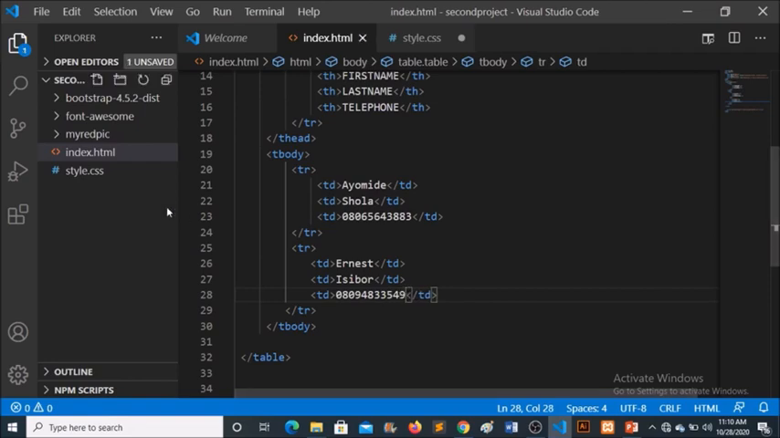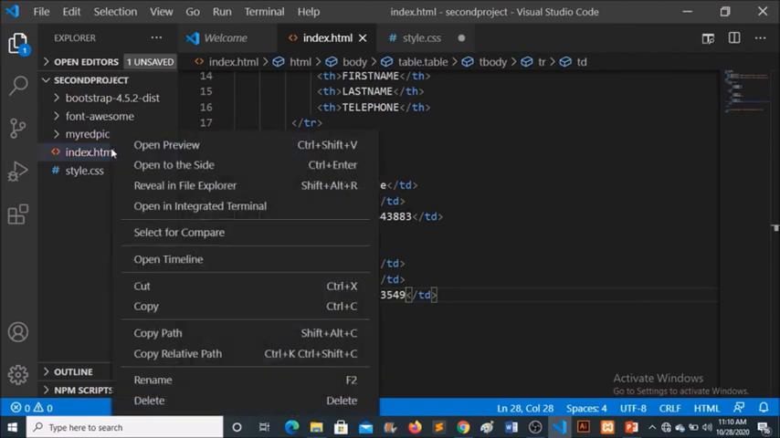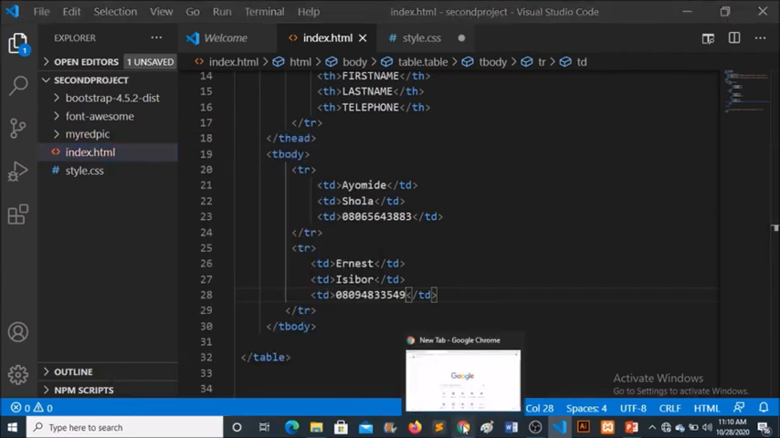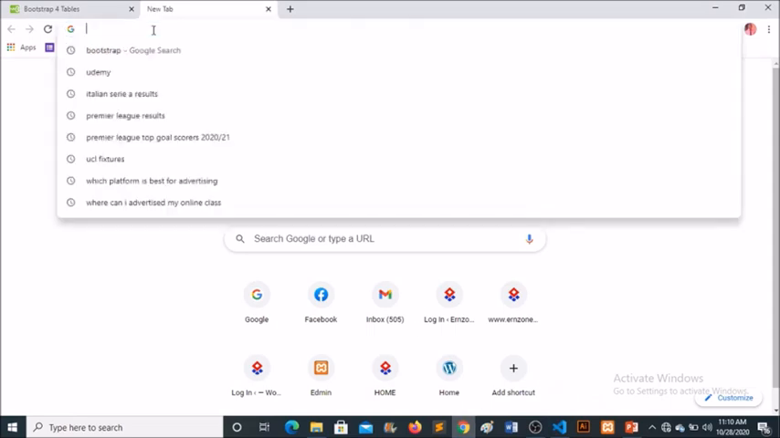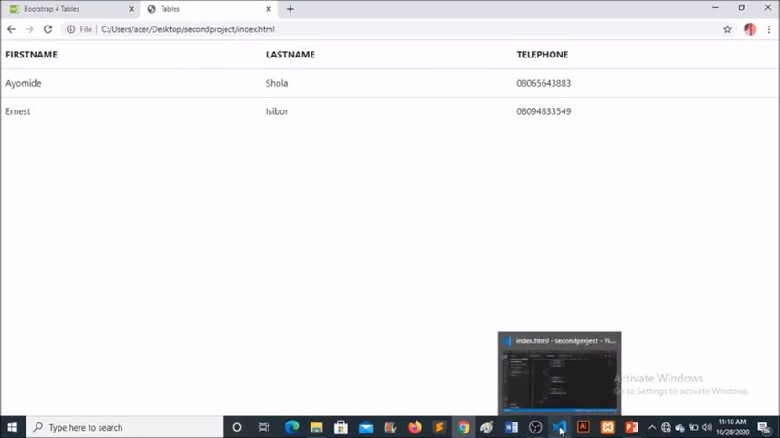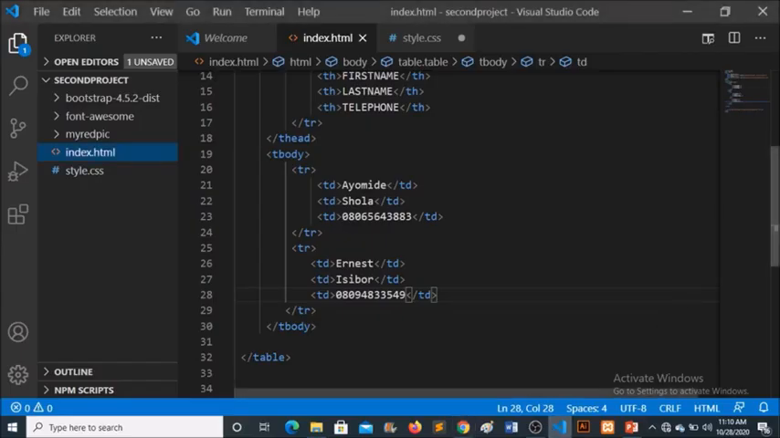Then we right click the index.html, click on copy path, then go to your browser, paste it here, and you refresh it. Wow, you can see this is a Bootstrap table. You can see it's quite different from our normal HTML table. So this is how you create a Bootstrap table.